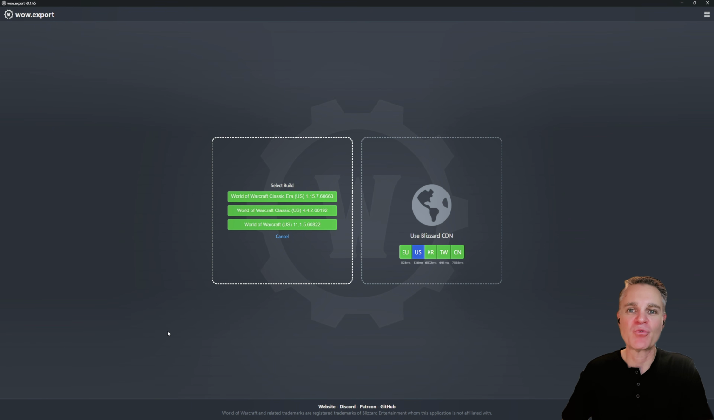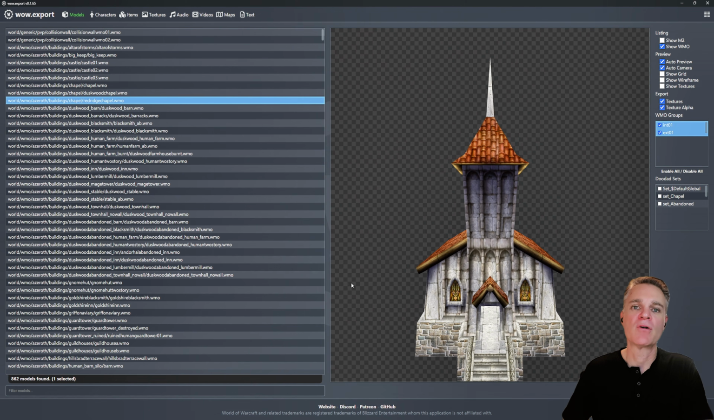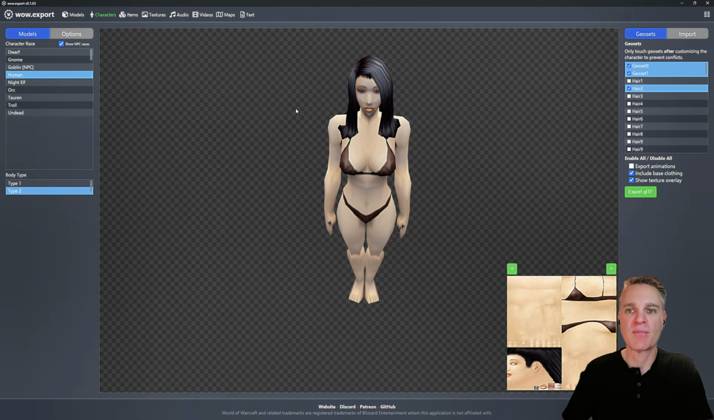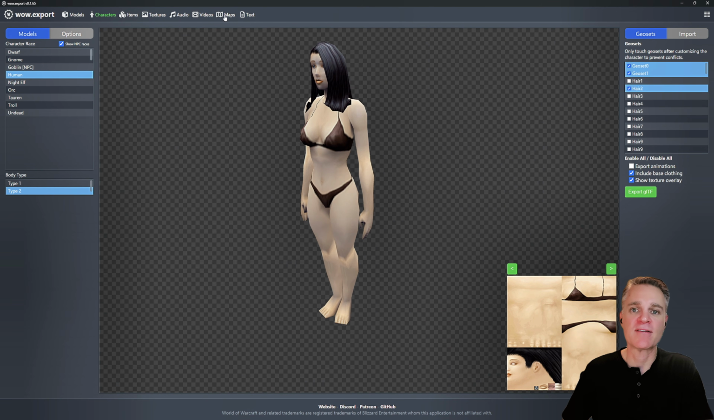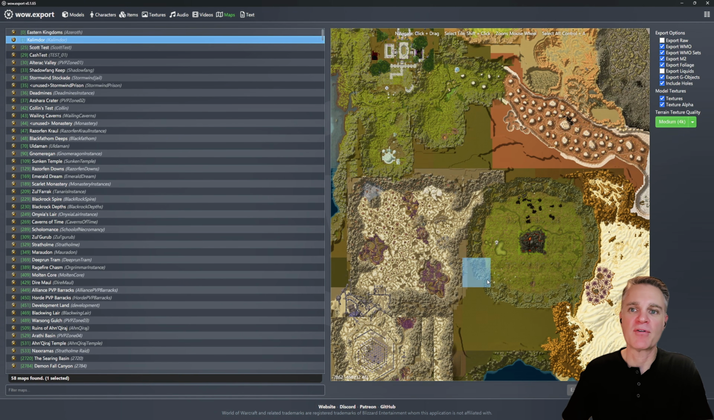WoW.Export is a standalone Windows app that lets you explore assets from either the WoW build on your PC or Blizzard CDN, the content delivery system. And when you bring up your Classic Era build, for example, you have the option to view regular models like buildings and caves. You can view character models, and then all the other assets, including the maps that we're going to talk about here.